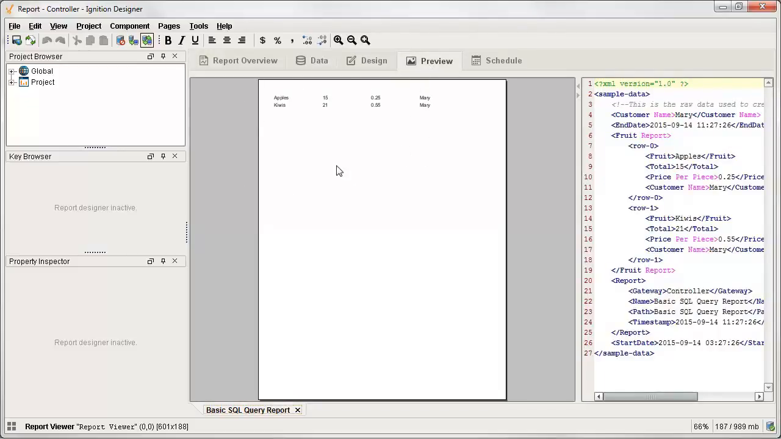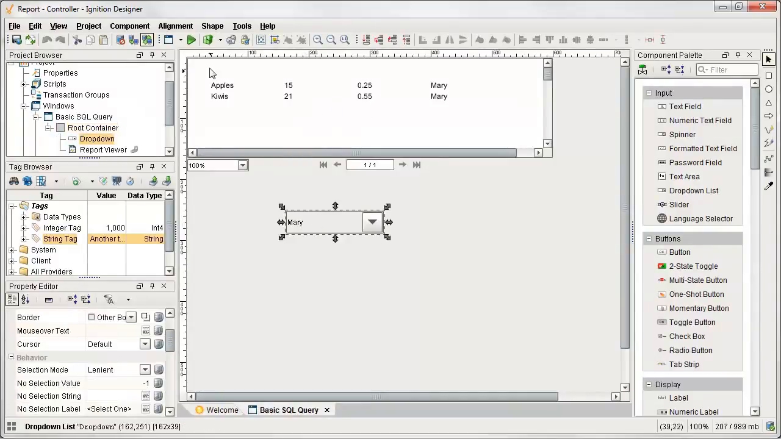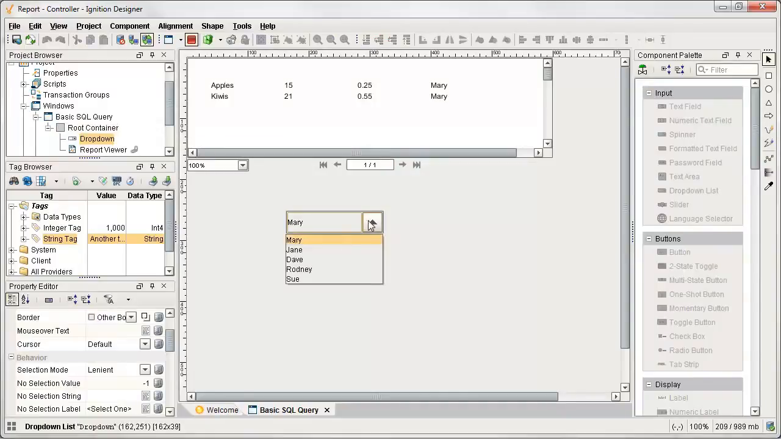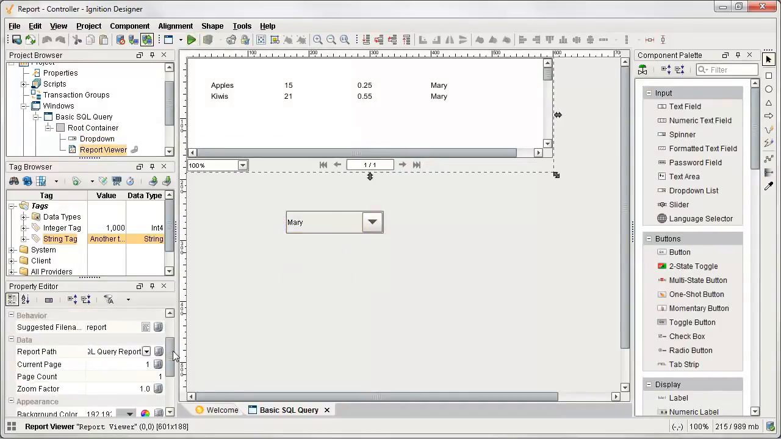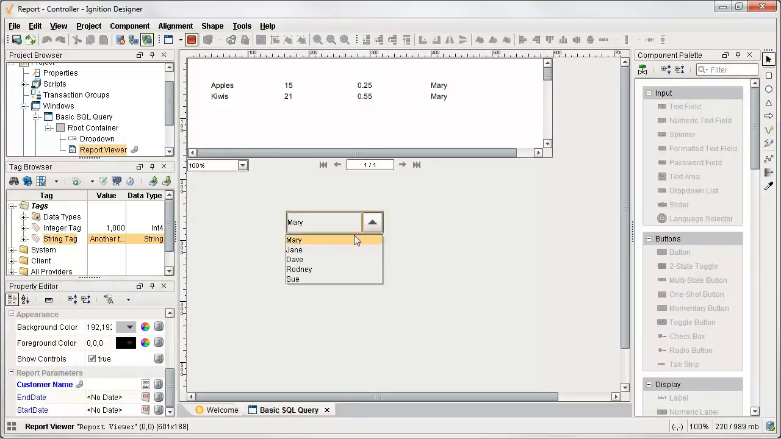Next, let's take a look at this in the report viewer component. Click on the project browser, go to our windows, basic SQL query, and you'll see I have this window already set up here for us. Now I also created this drop-down list component. This component has a list of all of our customers in it. If we take a look at the customer name parameter on our report viewer, you see that I bound that already to the drop-down list. So now we can go ahead and just select each one of our customers and get their rows from our table.